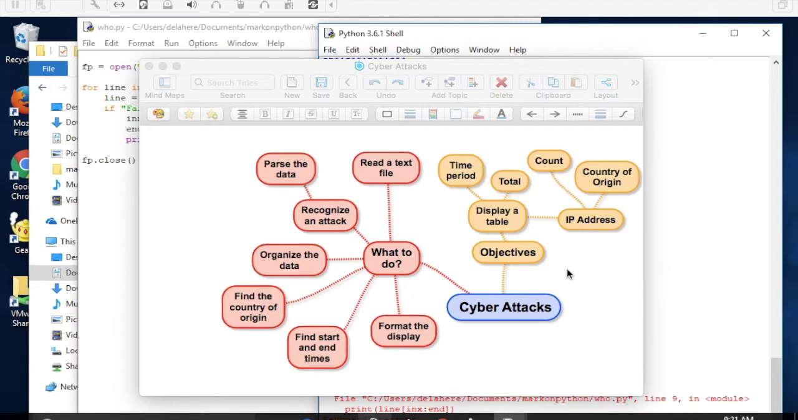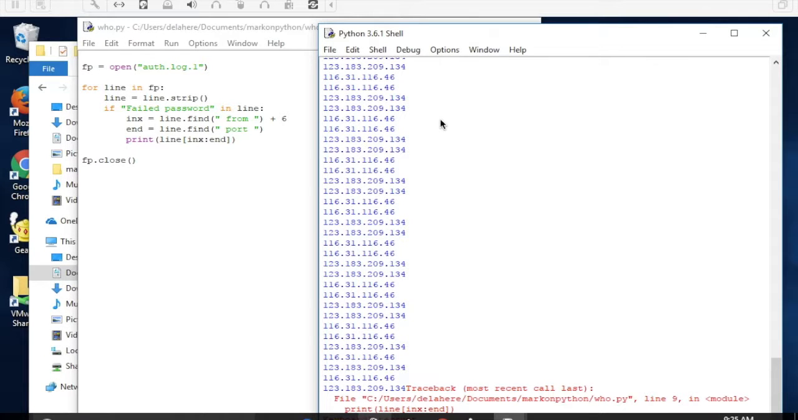If we review our objectives, what we want to do is take each IP address and display the number of attacks from that address, as well as the country of origin. Let's start with the number of attacks. This will give us a clue as to how we want to organize our data. For our display, we want each IP address to appear once along with the count. Since each IP address is unique, that is, in our final display it's only going to appear once, we can use that as a key, and we can use a dictionary as our data structure.